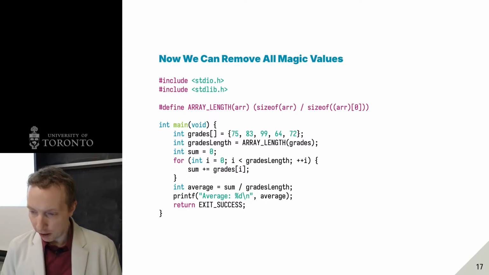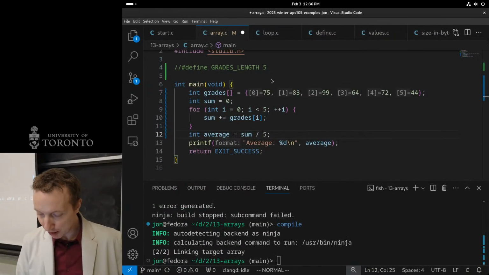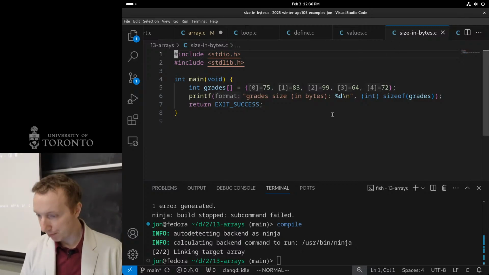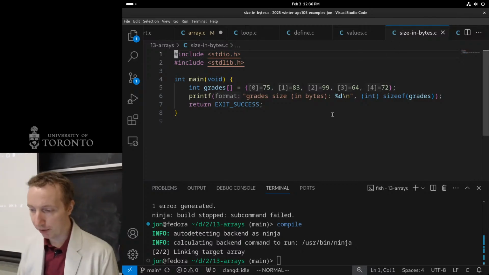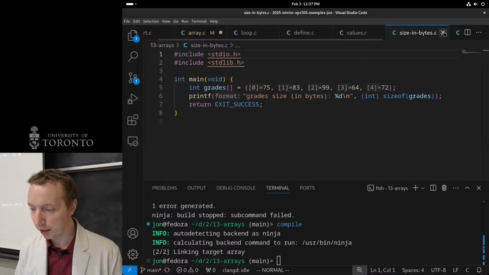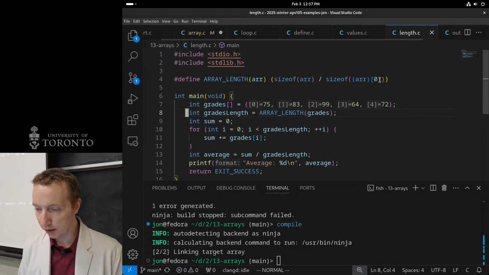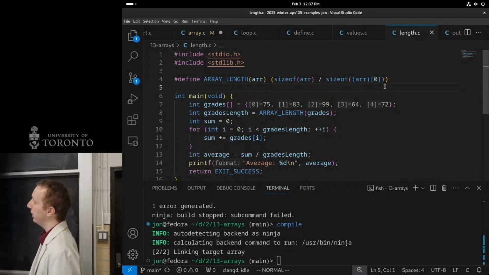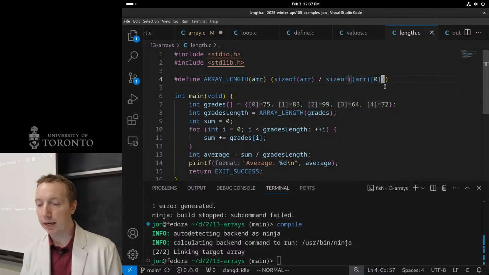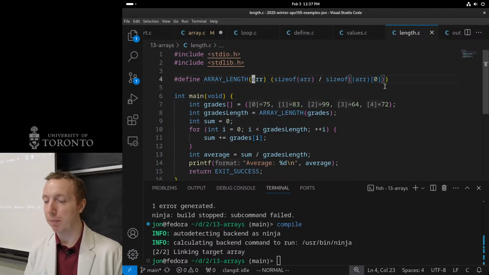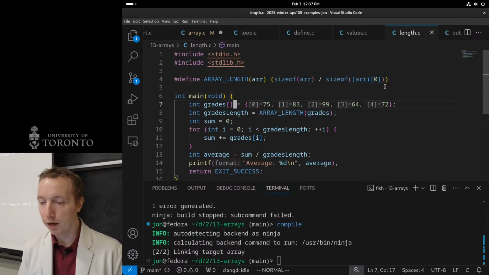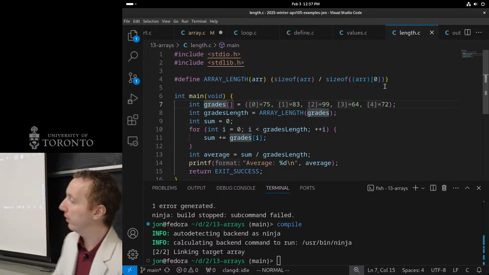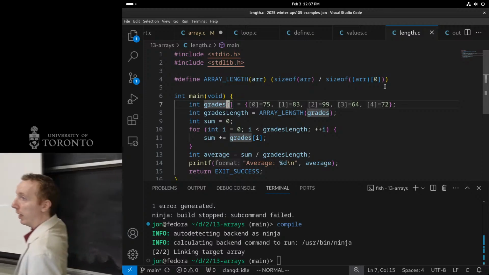All right, so now I can get rid of all of the magic values. So again, here's just that example of the size in bytes, so that would be 20. You just close that. So here is my final code where I don't have any magic values I have to deal with. So I have that define of array length. Again, you would just copy and paste it and use it in your code. So here I do int grades with empty square brackets. Again, I just let C figure out the length for me.